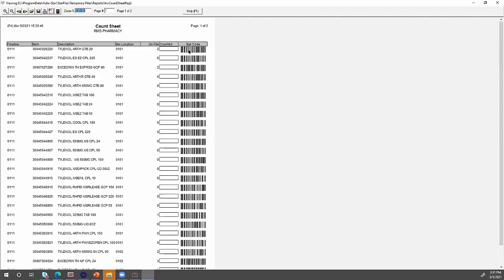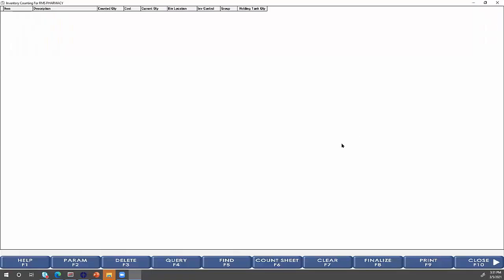So I can walk the aisle, do my count manually, and then come back into inventory counting, scan this barcode and enter the quantity, scan this barcode and enter the quantity. So this is the very low-tech way that our system would provide for you to be able to do inventory counting. And again, not something you're going to want to do for a large store, but it could work perfectly well for a store with a small front end.